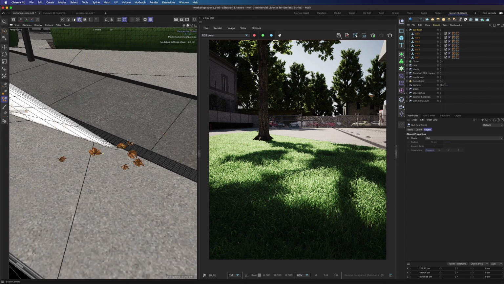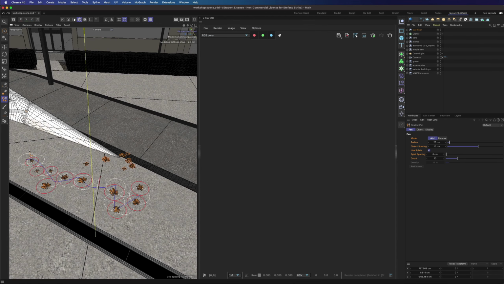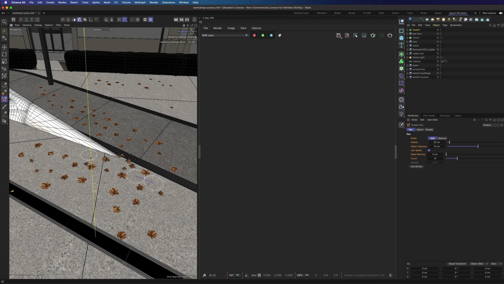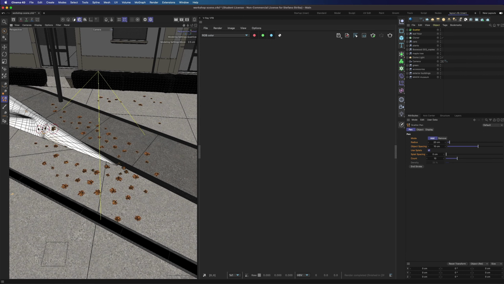To distribute them, we will use a really fun tool called the Scatter Pen tool. You just select your objects and you can paint wherever you want. It's very easy. If by any chance you scatter the leaves in the wrong place, you can use the tool in remove mode and delete them easily.